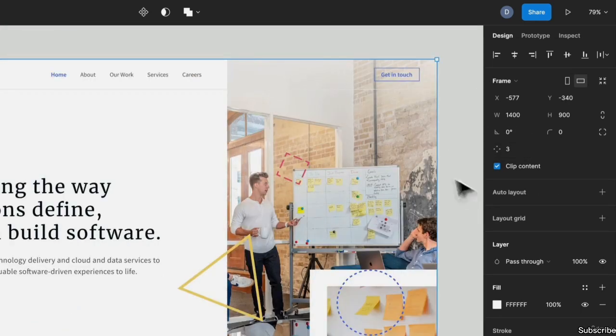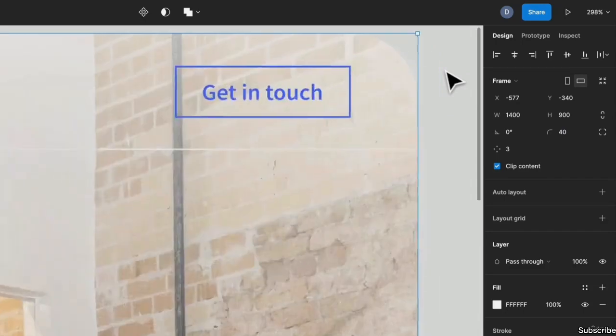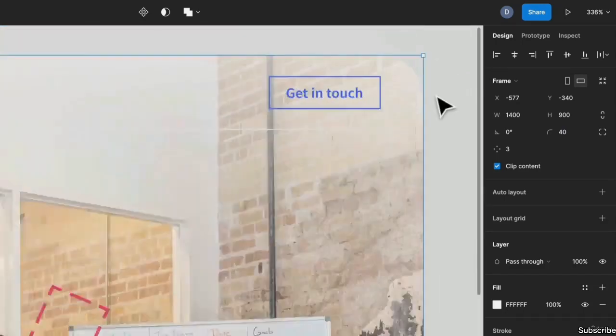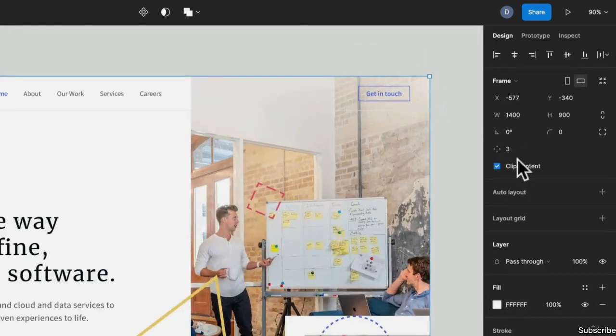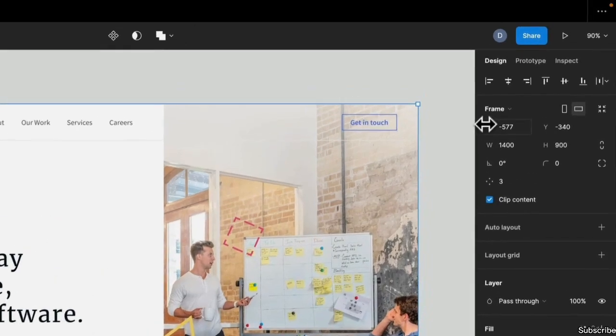I'm just going to go back, Command Z or Control Z, depending on what system you're on. You can even set a border radius up here. So you can see that the border radius has smoothed that corner. And that is basically all for your frame size, your orientation. You have your position on the canvas, the X and Y values up here. You have your dimensions, which is the width and the height.